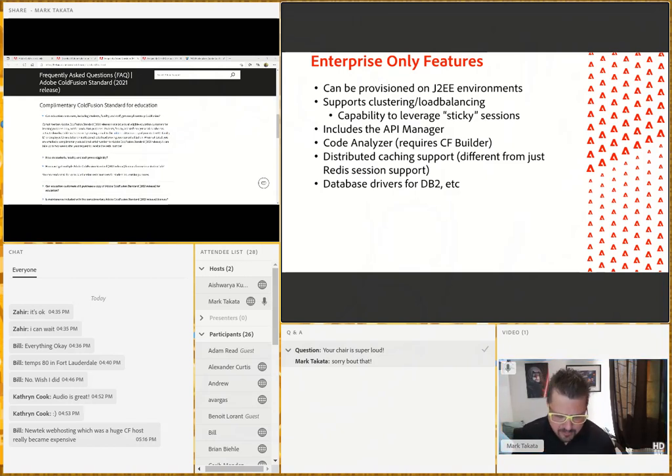is that it can be provisioned in production environments on J2EE environments. This is kind of a licensing thing, because both run on the same engine. You can, in a non-production scenario, put standard on many J2EE environments. We don't necessarily recommend it, as I said, you can't really put that in production.